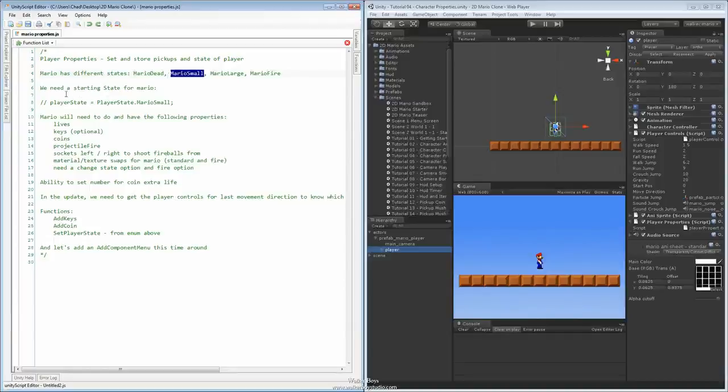Also, for the states themselves, the idea is we'll probably put these into an enumeration, and then we'll need a way to actually call them, and we'll set a starting state and then be able to call through those different ones. Okay. Now, along with those, the additional properties and elements that we need will be lives. So Mario will have a set of lives.